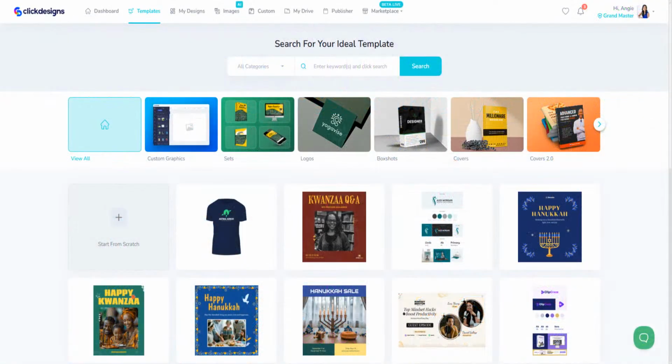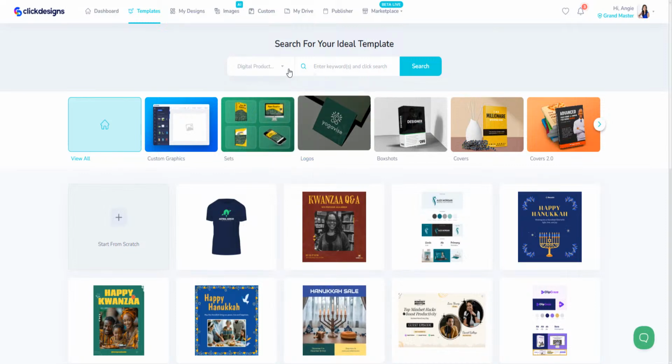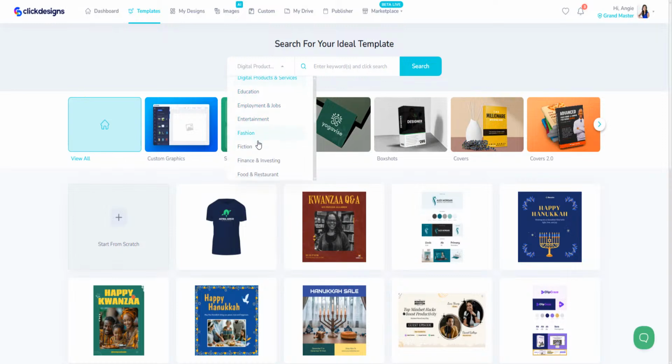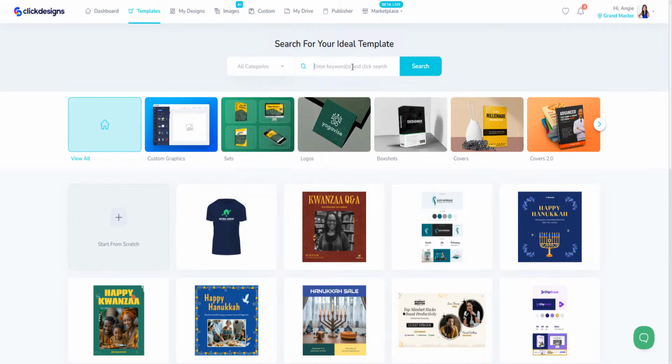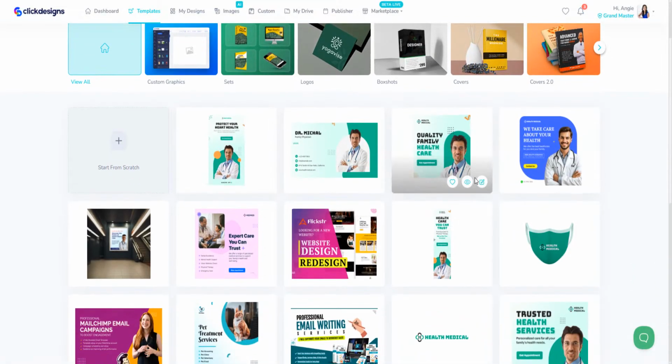Inside my ClickDesigns dashboard, under templates, we can look for all the service-based categories that we'd like. If you scroll down the categories here, you can see there are digital products and services, and then we have other things like food and restaurant. There are so many right here. Or we can type in a category that we want for a specific niche. So how about we can just type in services, and you'll see tons of services right here.